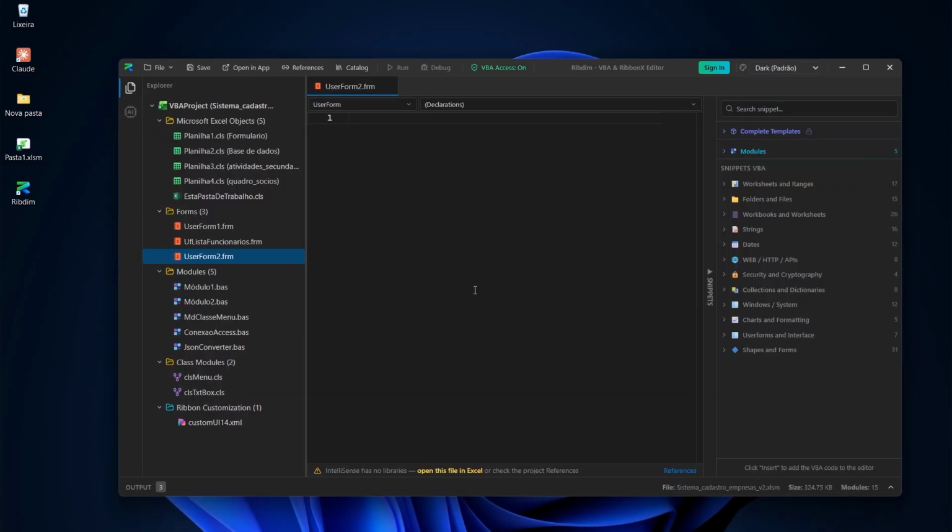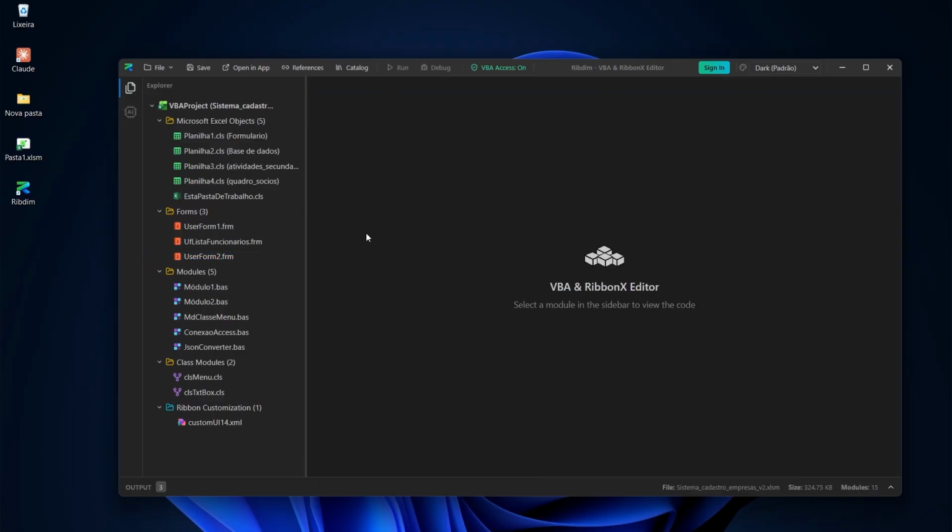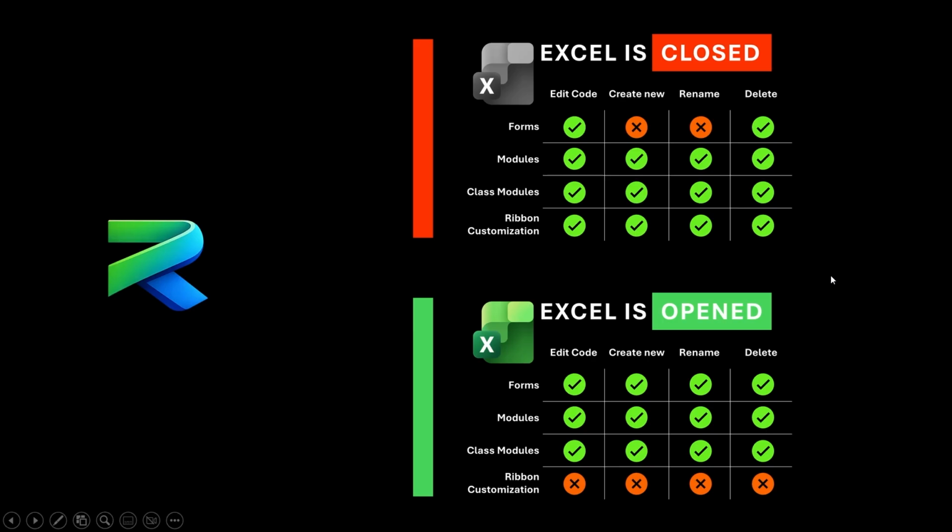Another very important thing that I want you to also understand. There are operations that can only be done when the file is open, and others only with the file closed. I will now show you what these operations are, so you understand exactly what is possible and what is not possible with the closed file and also with the open file. Here you are seeing an illustration that shows exactly which operations you will only be able to perform with the Excel file closed and others with the file open.